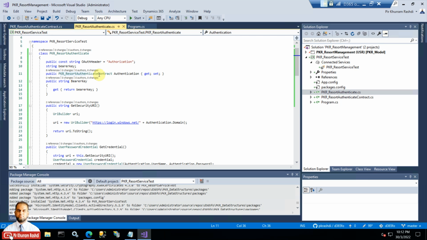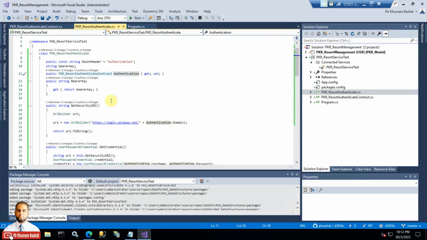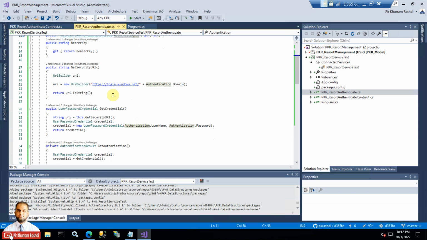So there are certain property methods like this one, and similarly in our contract we have also used property methods. Get and set means we can get a value or set a value. If only get is used, that will be read only. Here you can see the bearer key method is used to get the bearer key in the end. Then there is a get security URI method, in which the URI of the main login.windows.net will be accessed, and this URI will be created and returned.